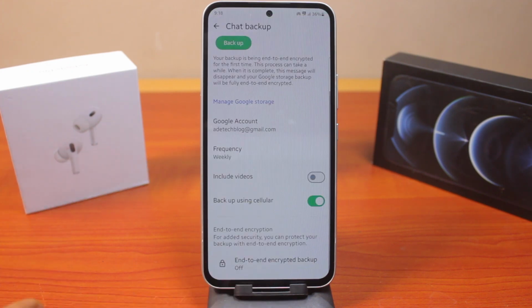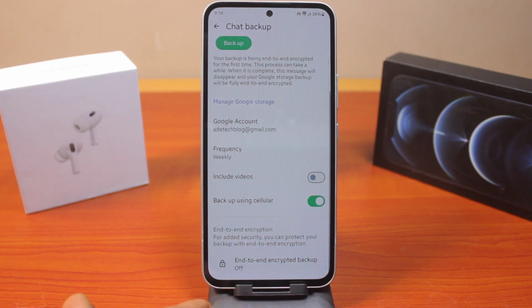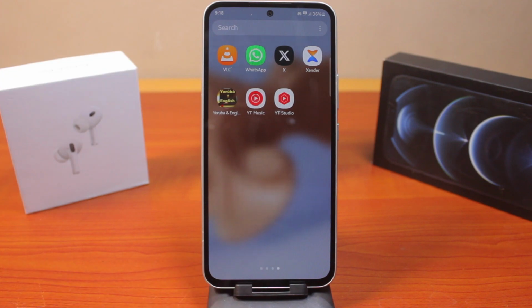Then click on Done. Then once you click on the Done button, you should see end-to-end encrypted backup is turned off. So this is how you can easily turn off end-to-end encryption on your WhatsApp backup.